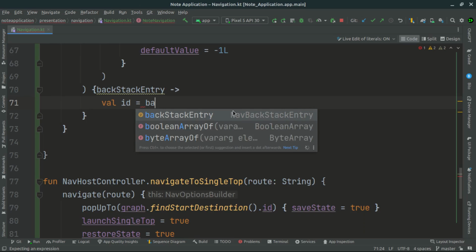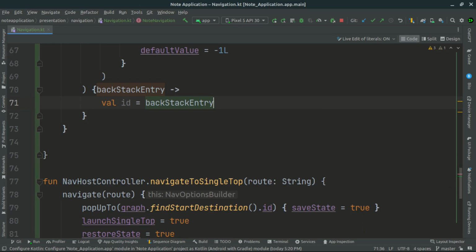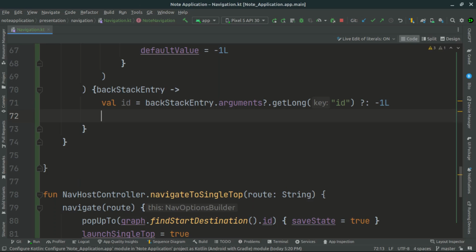So for this case, we can just call here our backstack entry, and we can just call here our arguments. And basically here we want to call getLong and pass in here the key to be the ID. Now this can be nullable, and we don't want to make this ID nullable. So if this is going to be null, then we have to return here -1, which is just going to be the ID that the user is going to be creating a new note, and we don't have to fetch data from our database for this case.